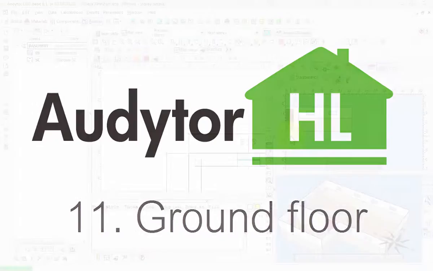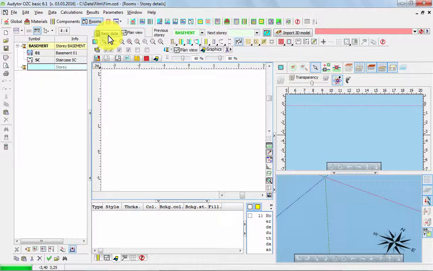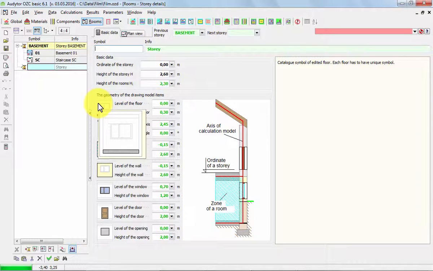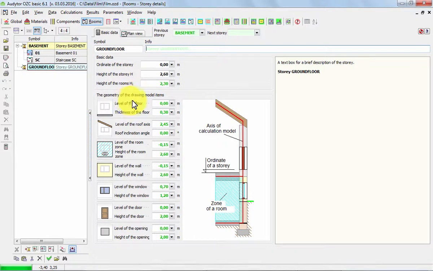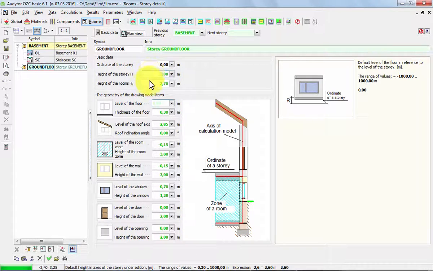After modeling the basement, we can now create the ground floor. So we will add a new story with this button, and in the basic data tab we have to write a unique symbol, for example ground floor, and the ordinate of the story is 0, which is correct for the ground floor. However, the height of 2.6 is not correct, so we have to delete it, and then the program will take automatically from global data 3 meters and 2.7 for internal height, which are correct values.